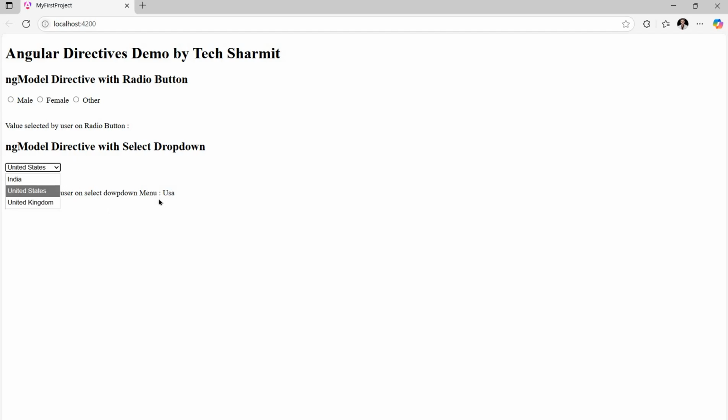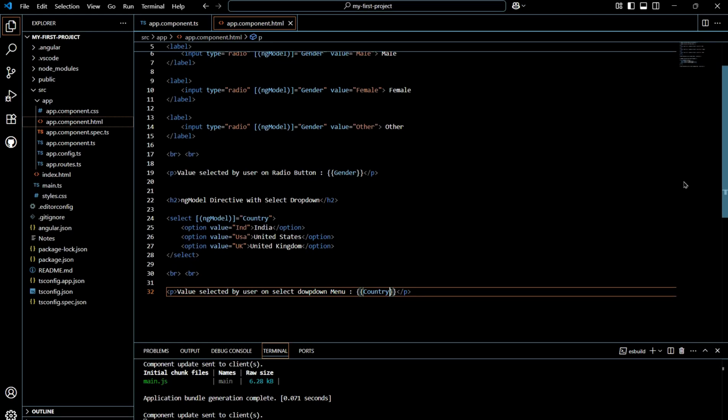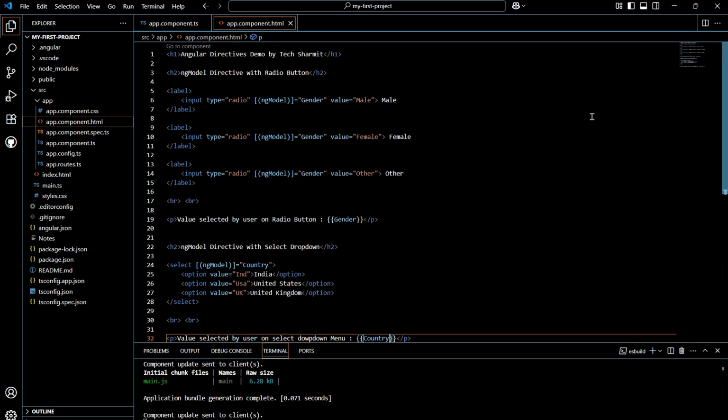When I select United Kingdom, it is selecting USA. In case of UK, it is selecting UK. Okay, so this is how we can utilize the ngModel directive with radio button and select drop down menu.